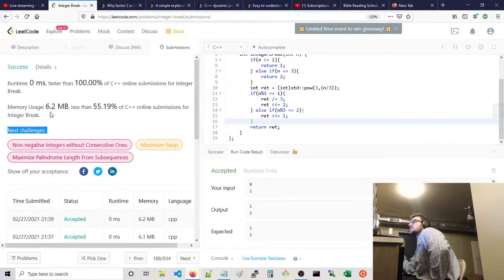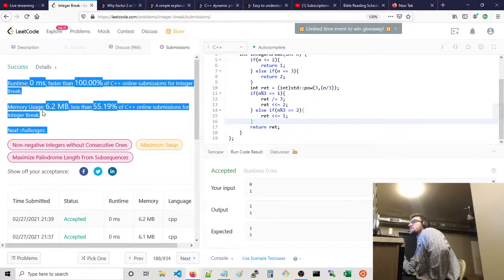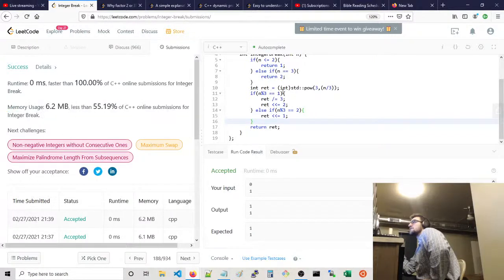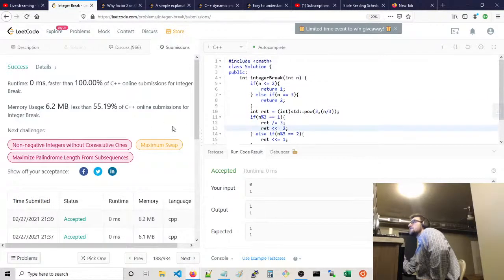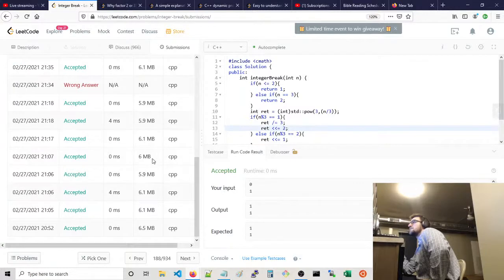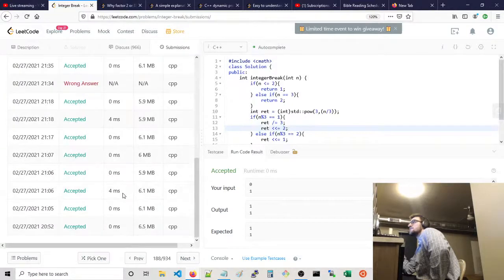I don't know how to get the less memory usage. How do people use less memory? How do they do that? Oh, wait, this one had very little memory usage. How did these have less memory usage than... I'm so confused.